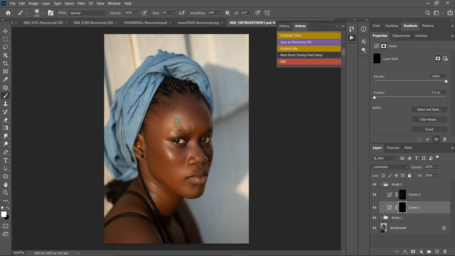Yeah. Okay. This is the before. This is the after. Before. After for the dodge and burn. I think this place still needs some burn.